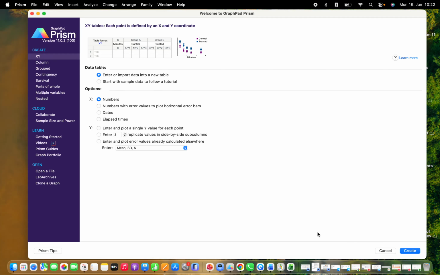In this tutorial I will show you how to draw an ELISA, how to analyze ELISA data by using GraphPad Prism, how to make a standard curve of ELISA. Let's start. First click XY and then enter input your data, new table, and then an X.